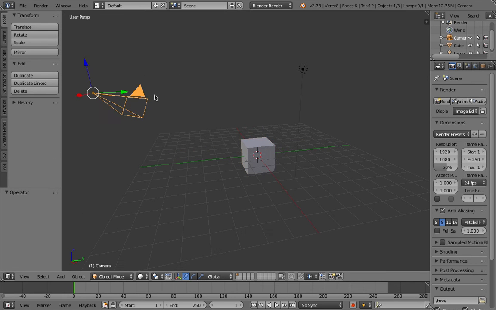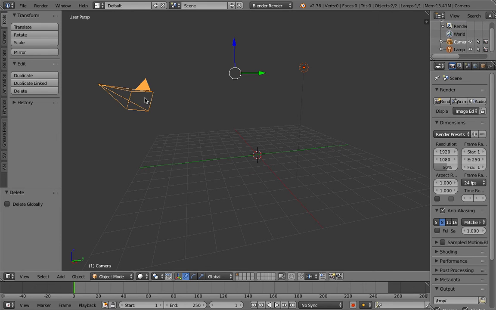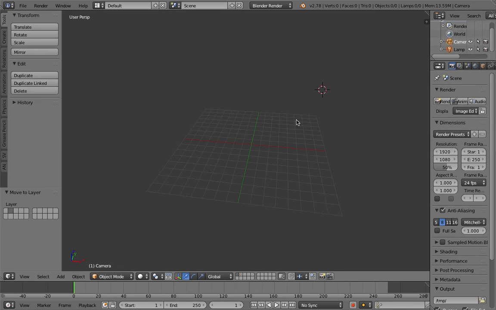I'm going to hide the lamp and the original cube and hide the camera as well. Move it into layer 2. Now we have this 3D blank canvas, but today we're not going to work inside 3D. We're going to work solely in a 2D environment.